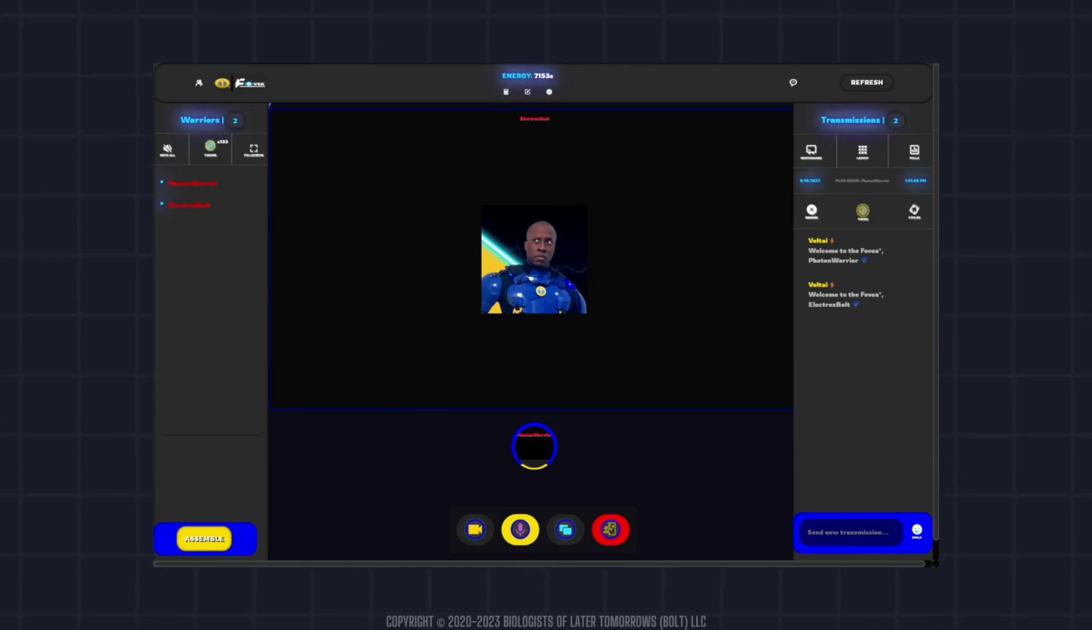The transmission sector of the Fovea Plus room allows you to send and read messages from other users. VOLTAI will also communicate with you and other users from the transmissions sector. For instance, whenever a new user enters the room, I will welcome them. To send a new transmission, simply select the message box sector on the bottom right menu, begin writing, and submit your transmission.